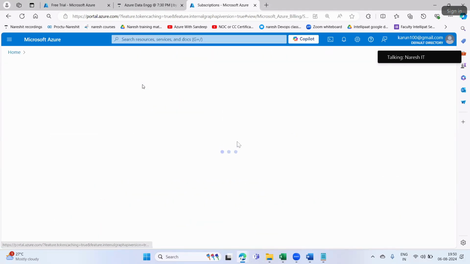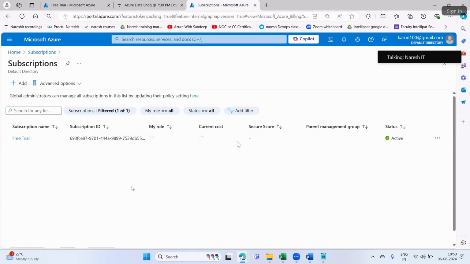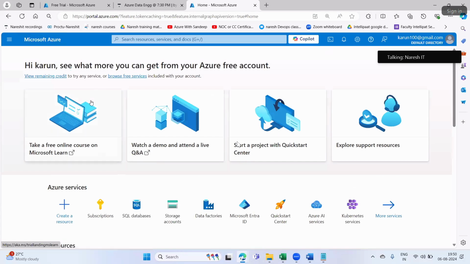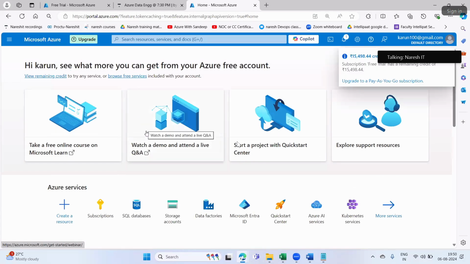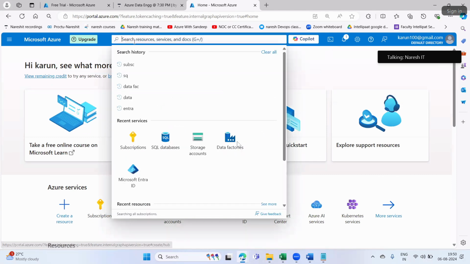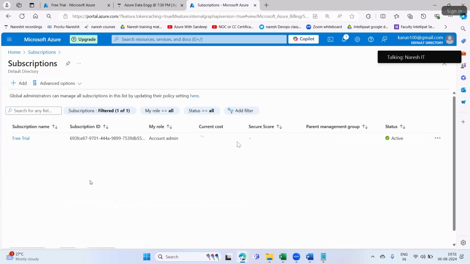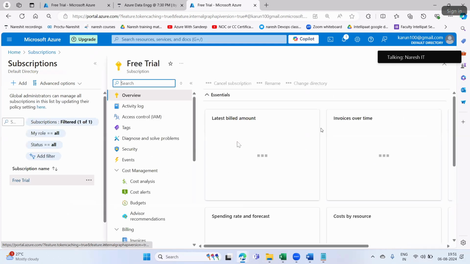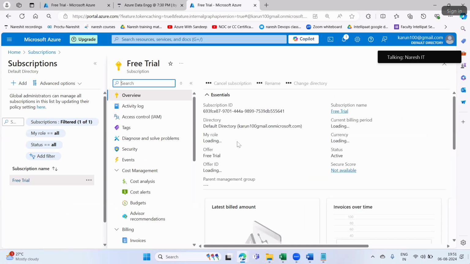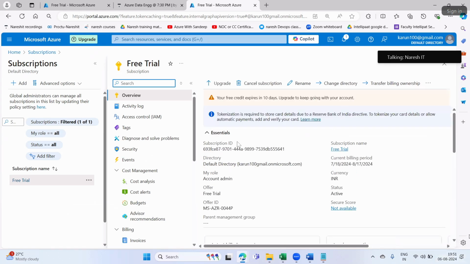See, guys, like this you have to check the subscription validity. This is your homepage now. If you want to check how long your subscription is valid, come here to the global search bar and type subscriptions. Click on the subscription here. See, it is showing the name as free trial and the status as active. Just click on this free trial one, and here it will show you the subscription validity.